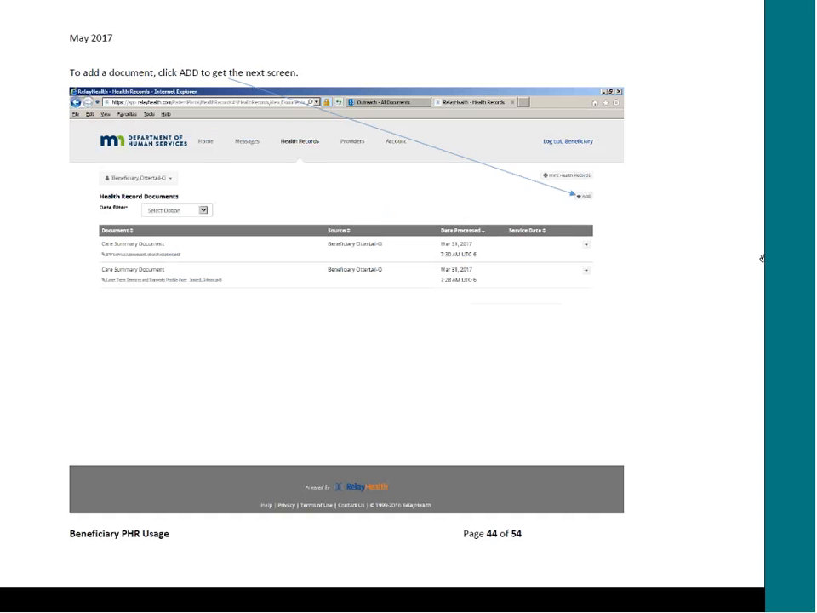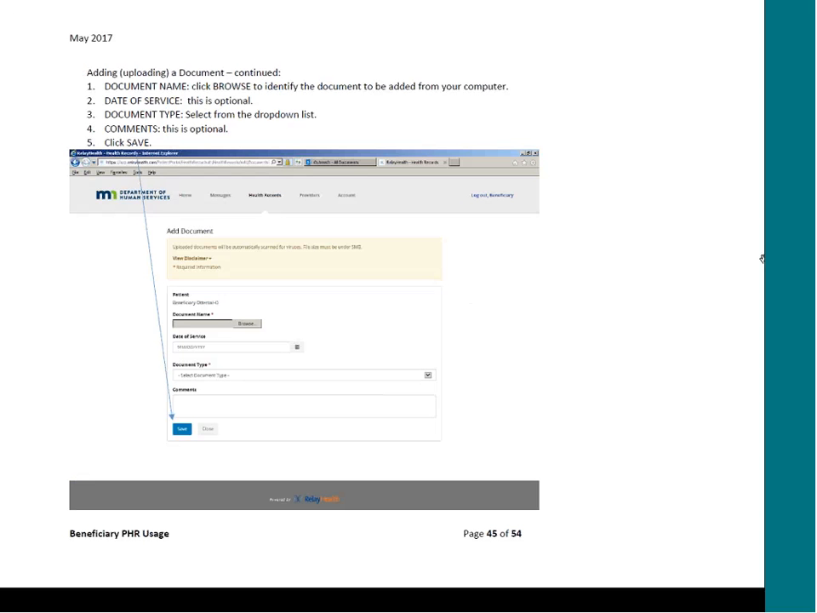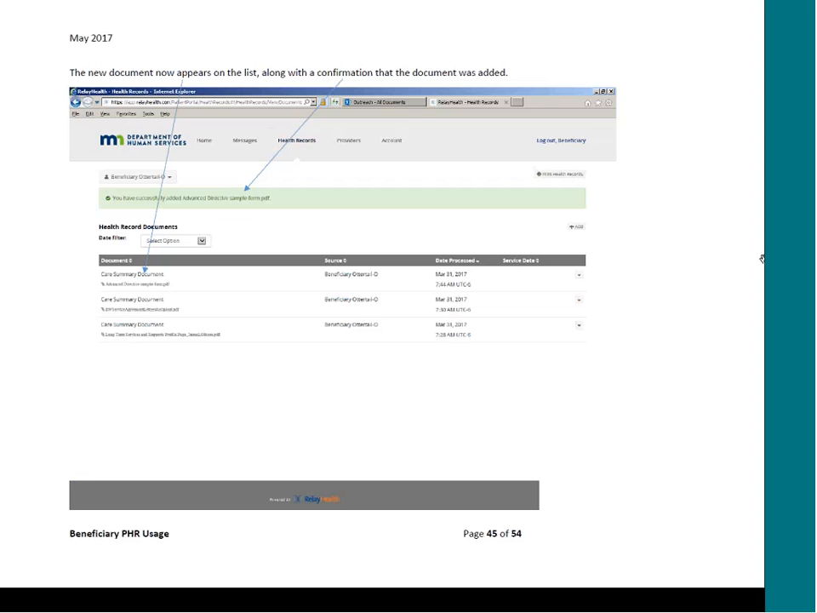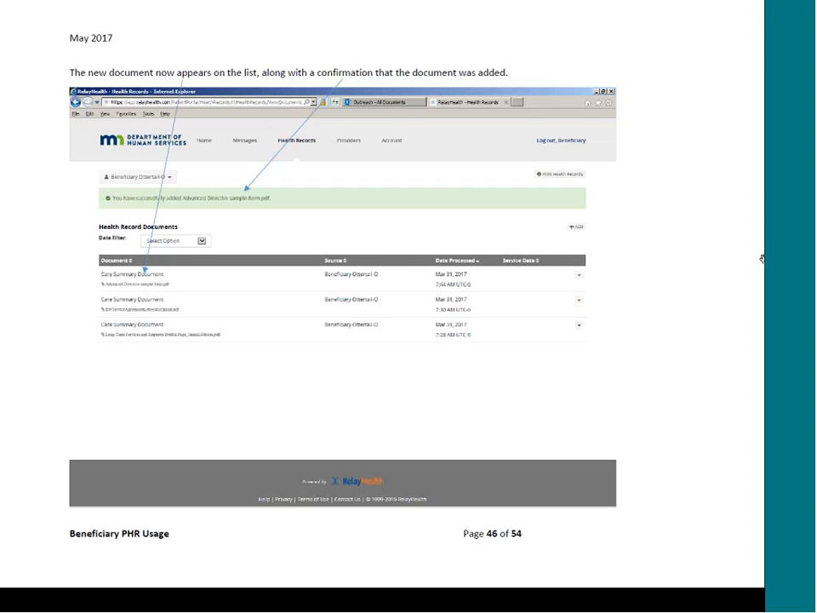To add a document, click Add to get the next screen. To add a document, first enter the document name. Click Browse to identify the document to be added from your computer. Date of service is optional. Select document type from the drop-down list. Comments are optional, then click Save. The new document now appears on the list along with the confirmation that the document was added.